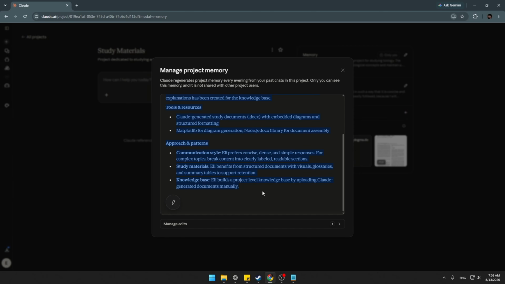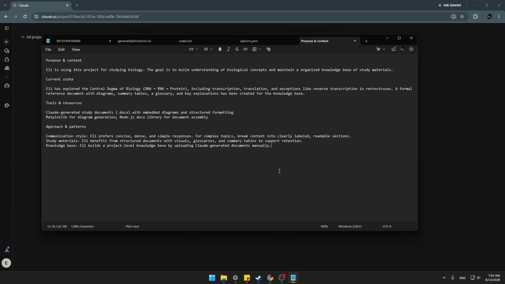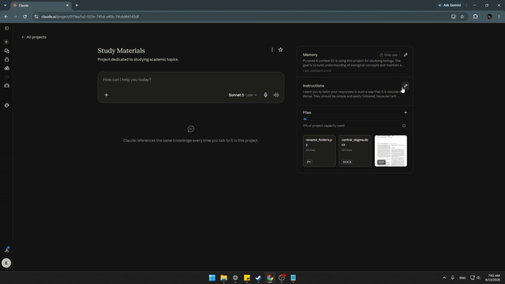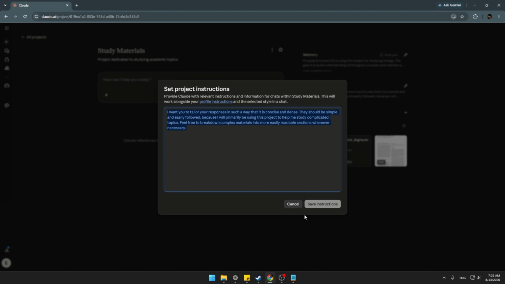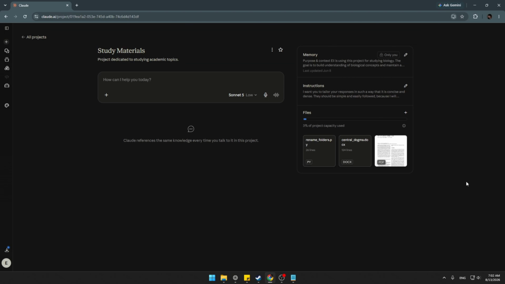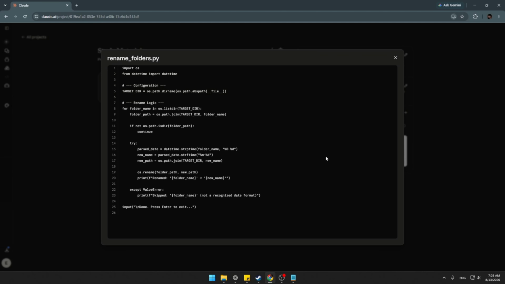I'm just going to go ahead and copy this and open up my notepad and paste it in. Once that's done, I'm going to do the same for the instructions. And now I should be ready to start duplicating. If you also have any files in your project, go ahead and take note of what files you have. That way, the upload process is really simple.